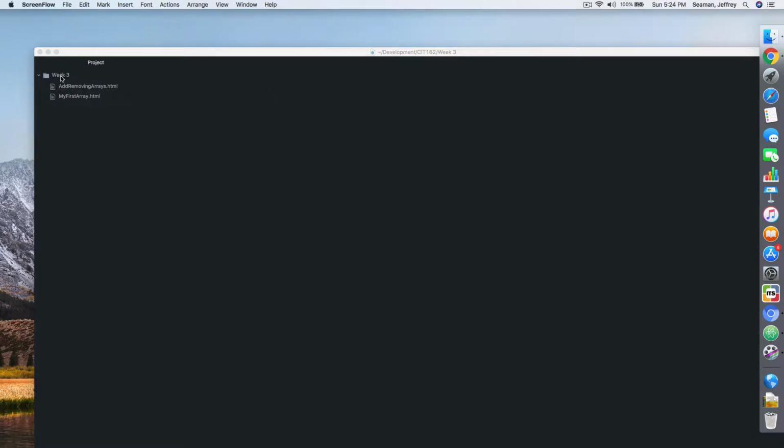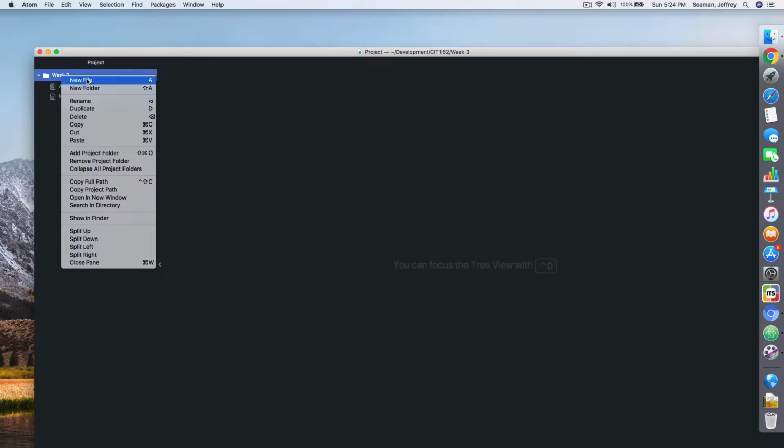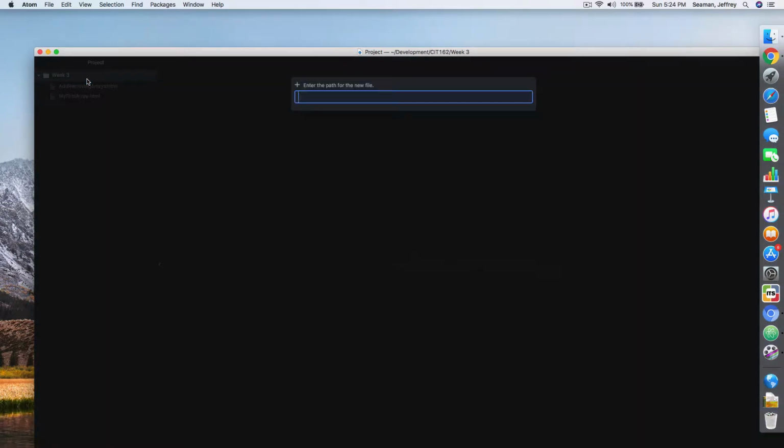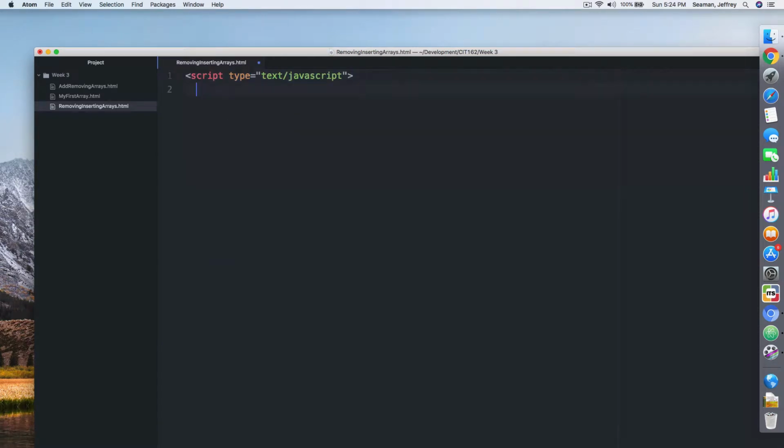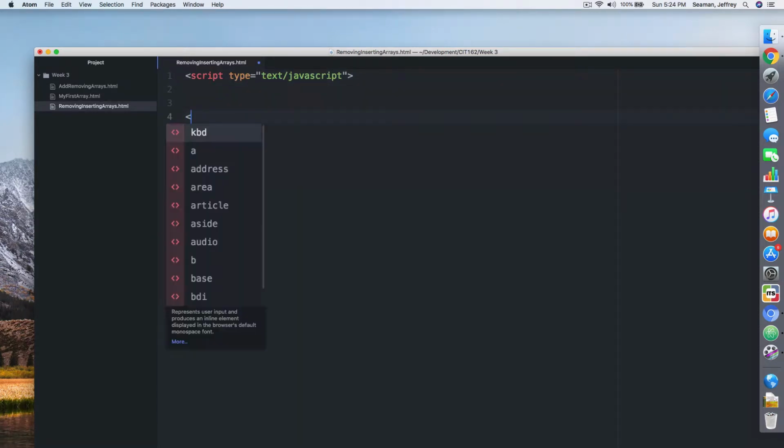This one we're going to talk about removing and inserting array values. So let's do new, and this one will be removing and inserting arrays.html. There we go. All right, so once again I'm going to use my script, my shell here.